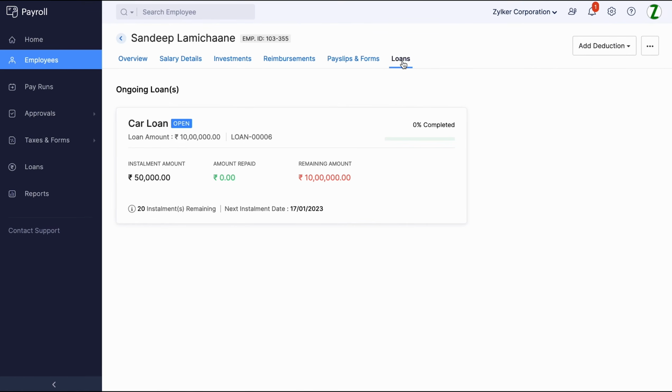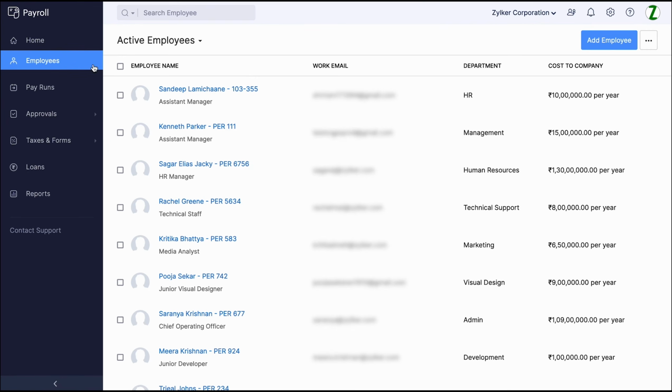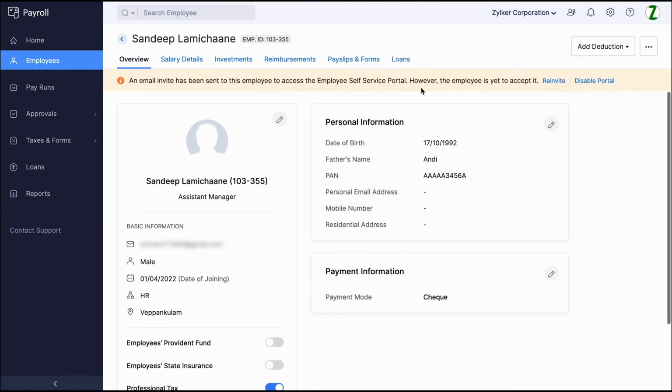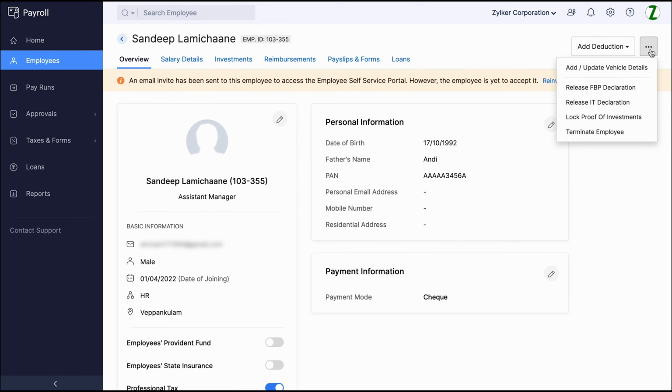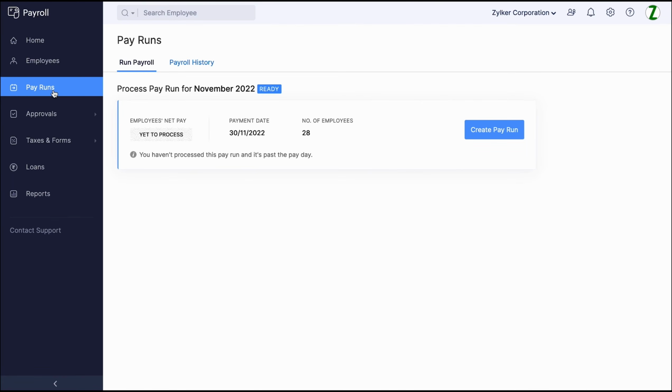In the Loans tab, you can view any ongoing loans availed by the employee. Additionally, you can also perform other actions such as assigning custom deductions to the employees, releasing or locking the IT declaration, terminating the employee, etc. from here. Now, we will come to an important part of Zoho Payroll.